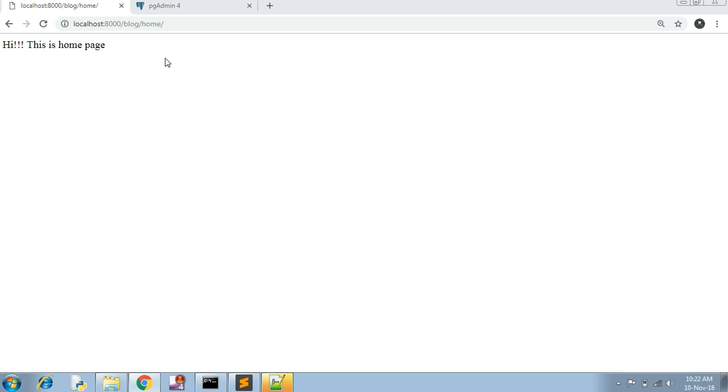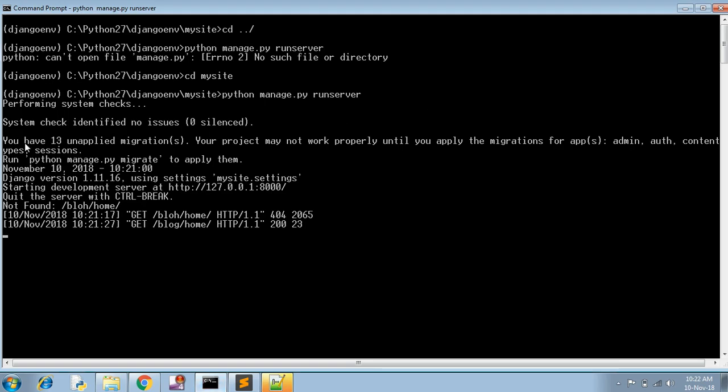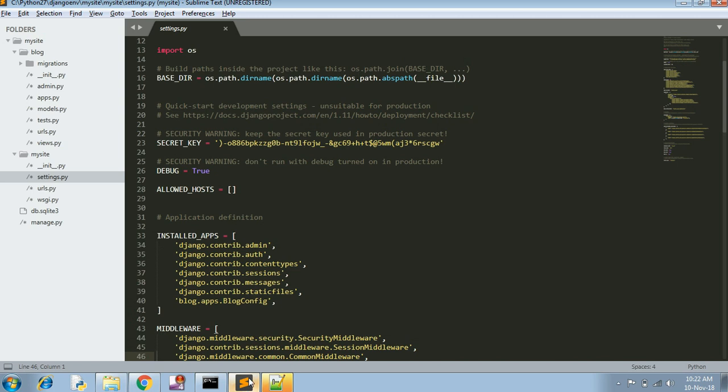Currently we are using the Sqlite3 database, and if you start your development server you will see this information: you have 13 unapplied migrations and your project may not work properly until you apply these migrations. So why does this message appear? It appears because there are certain unapplied migrations inside these apps, which are the default apps that you can also see from here in the settings.py file. These are the apps inside the installed apps section, which are there by default inside our Django project.